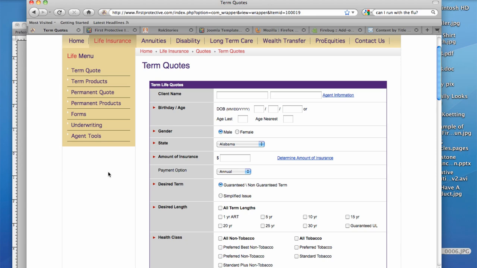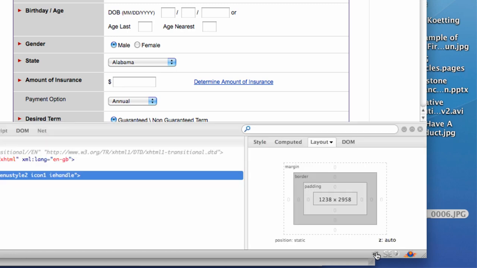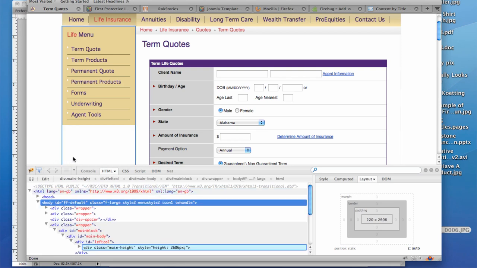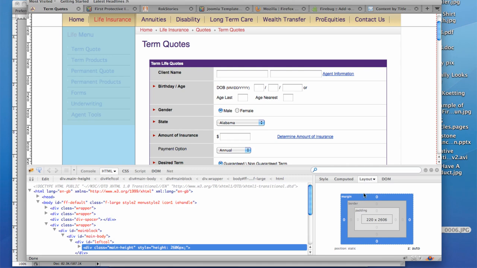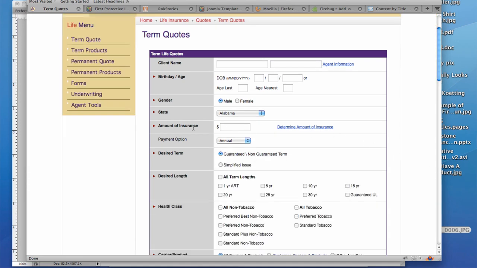Okay, and in the previous session I talked about using Firebug, a Firefox add-in. So I'm going to click my Firebug. I'm going to turn on my function here that will allow me to select parts of the site, and I'm going to highlight this left area and click. Now what I'm interested in again is the layout tab right here that's going to tell me that this module is 220 pixels wide.